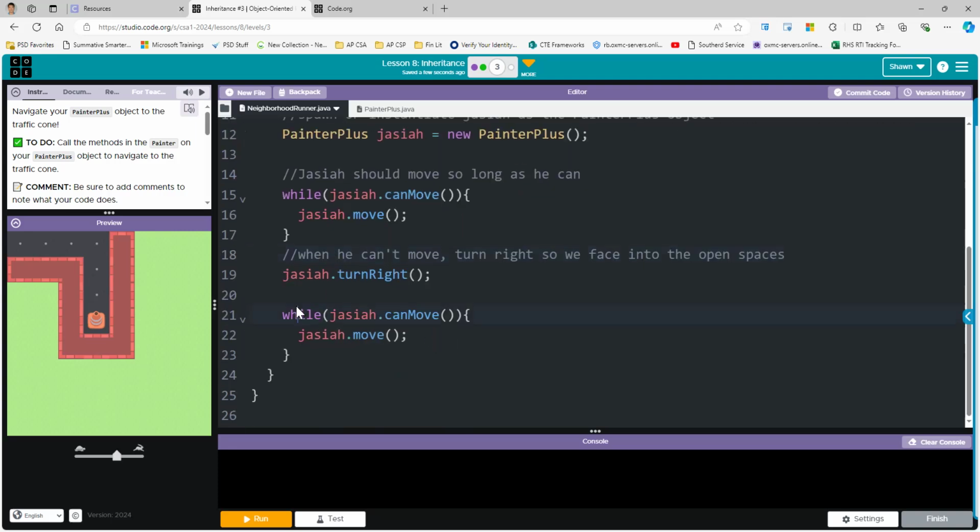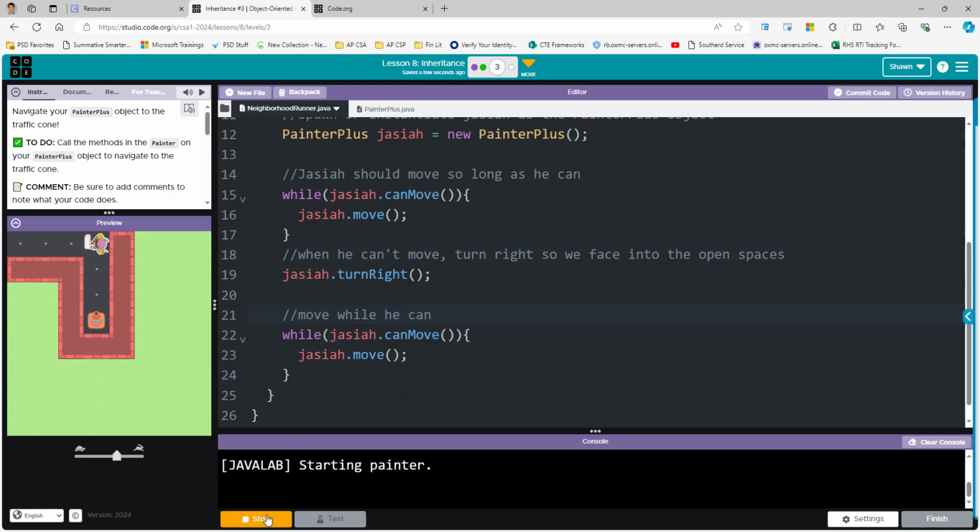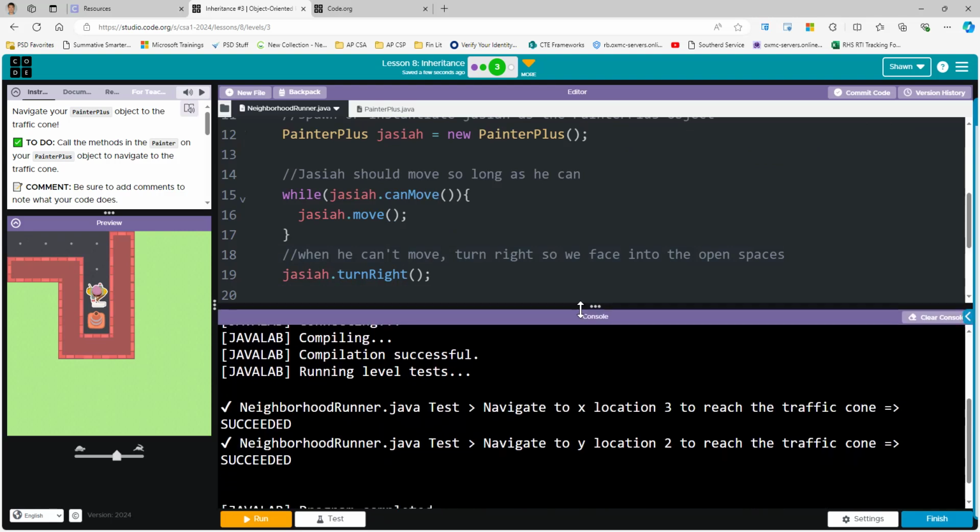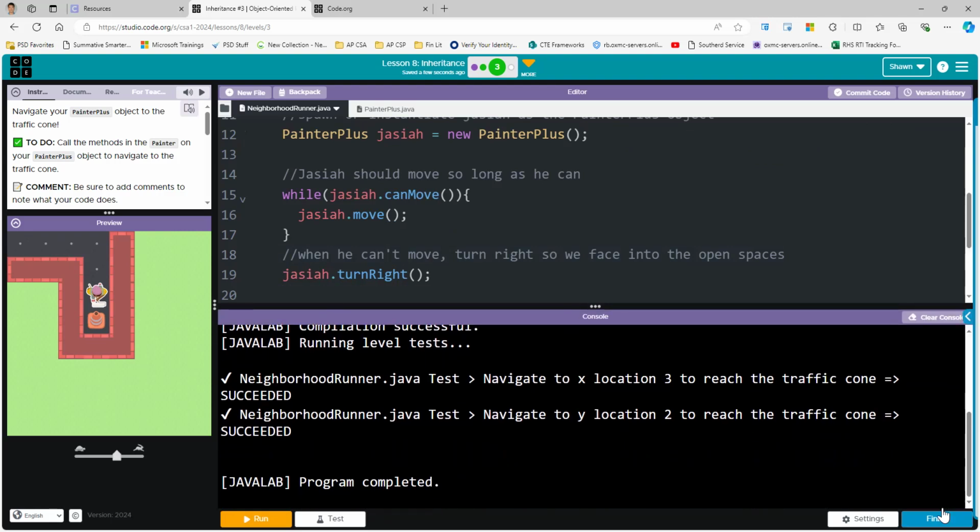And then obviously we're going to do one more loop, which is move while he can. Just something as simple as that, so we know what every block of code is doing. Putting in those comments is a really good habit. It's really sloppy for students, or any coder, to not have the comments in. And it looks like I succeeded on everything, so I'm going to finish, and we should get to more of the fun stuff.